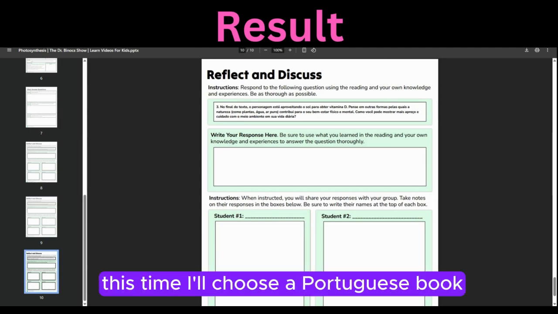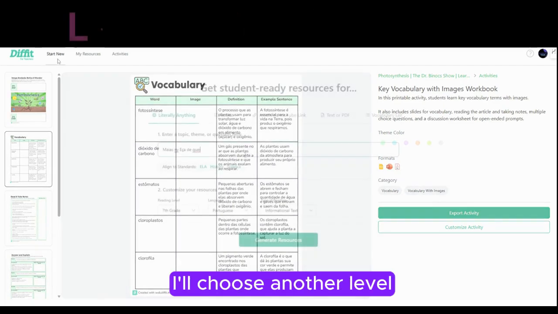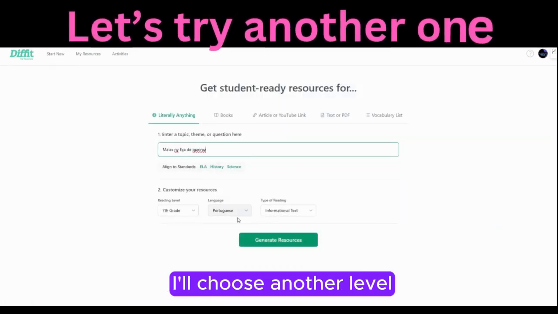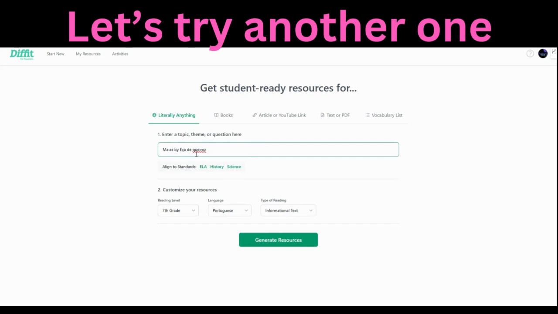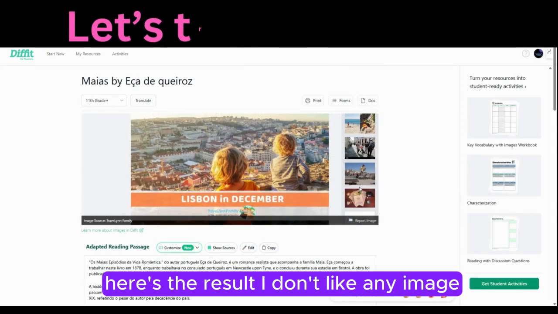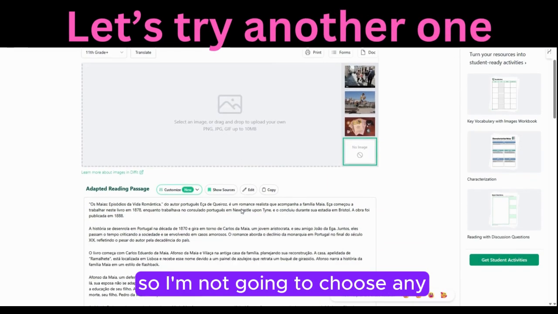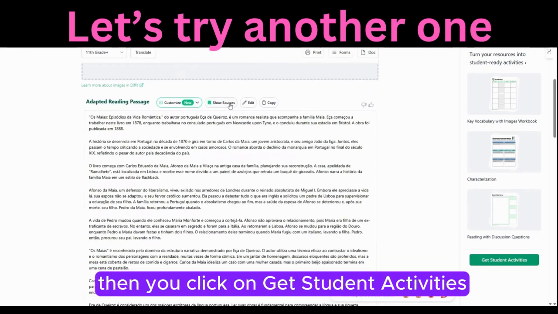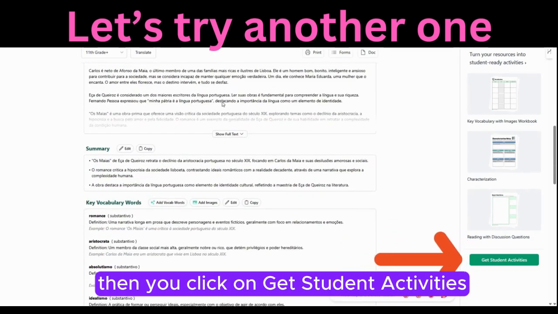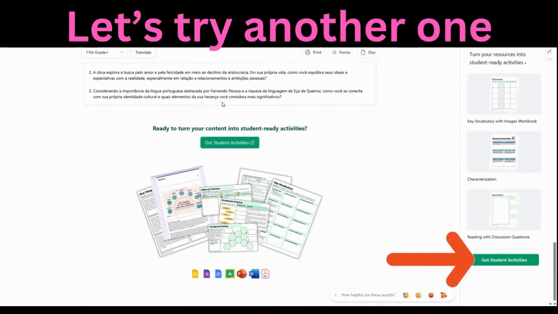Let's try another one. This time I'll choose a Portuguese book because my language is Portuguese. I'll choose another level, my language, and information text. Here's the result. I don't like any image, so I'm not going to choose any. But you have the same type of exercises. Then you click on Get Student Activities, choose one, and that's it. Then you just have to download it.